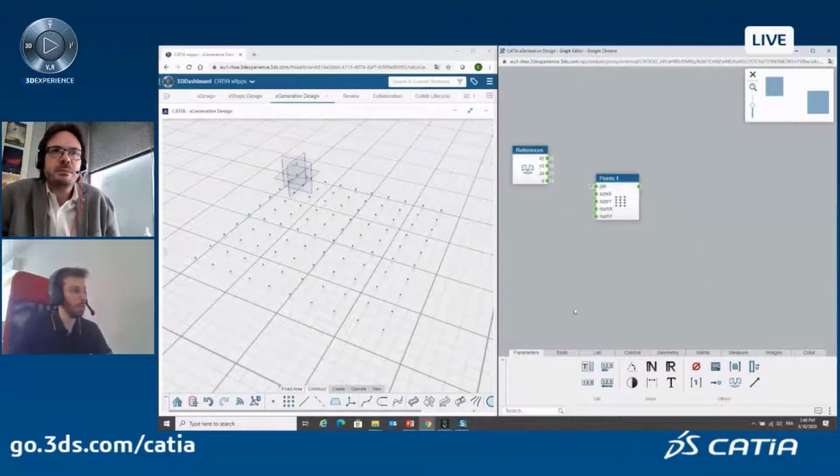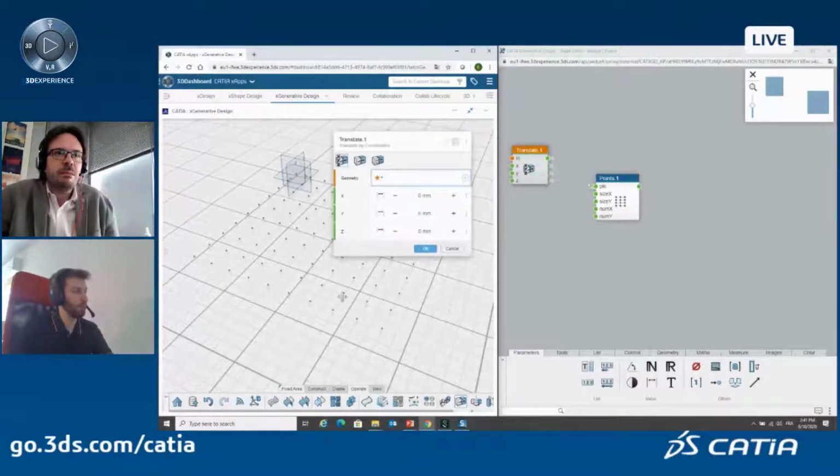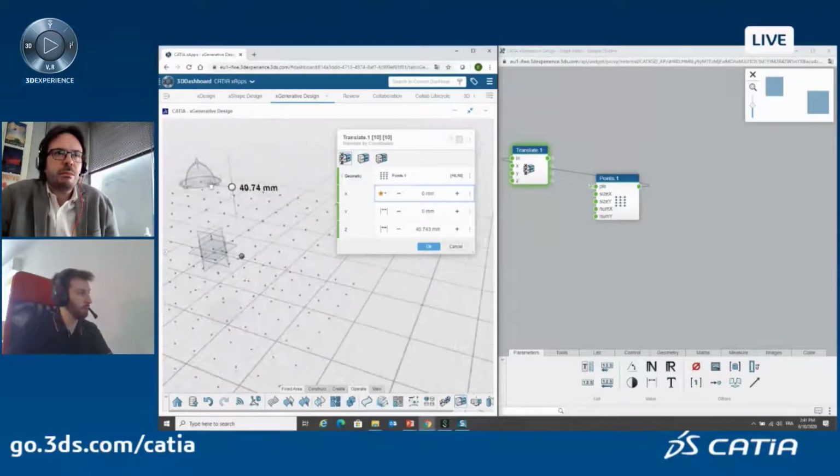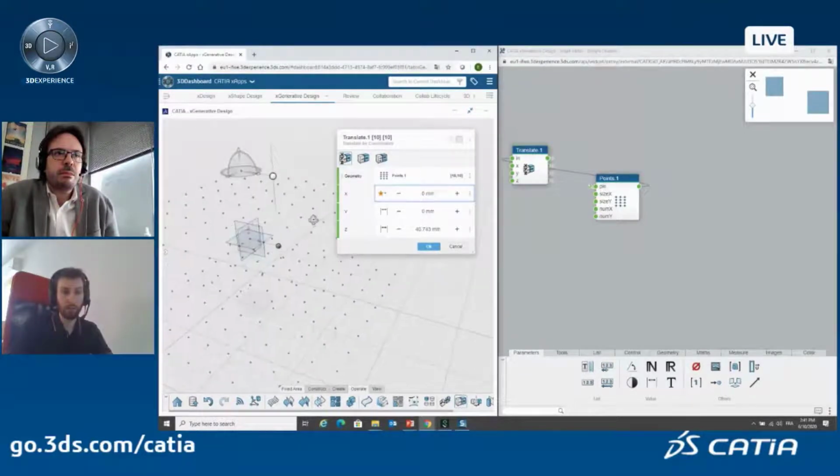For example, you can go back to the immersive window at any moment and continue. There is no boundary. In fact, you can continue like this. Here, I will translate the points. So I will click the grid of points automatically, and I can use the 3D robot, the manipulator in 3D here, to move the points.